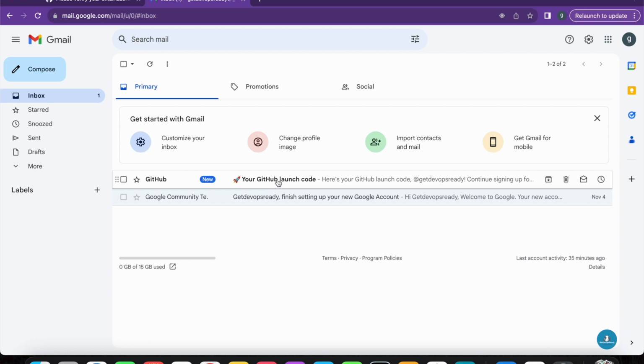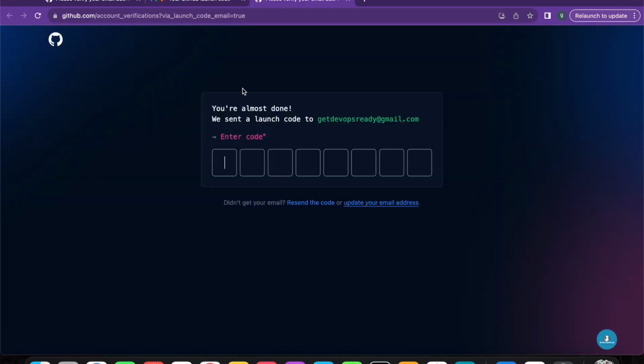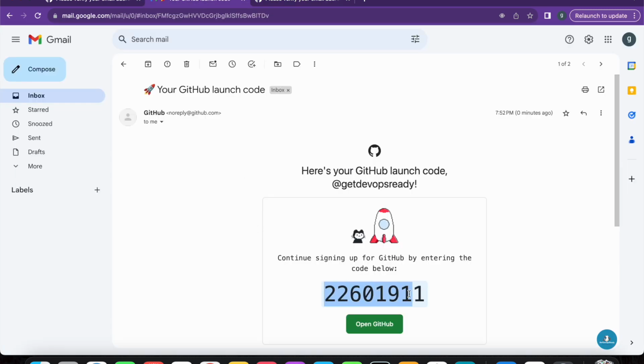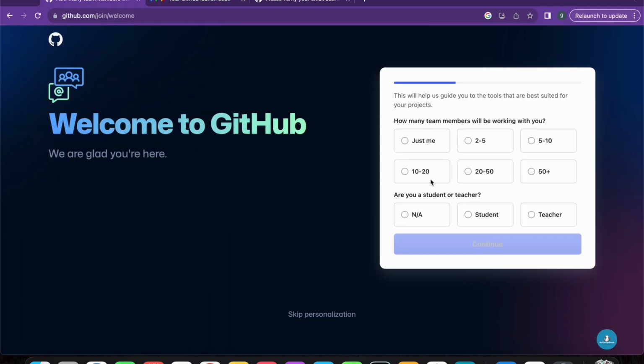Go to your email inbox and open the verification email. Copy and paste the code from the verification email, or click the link in the email, to confirm your email address. After email verification, you'll be prompted to provide additional profile information, such as number of team members, student or teacher.